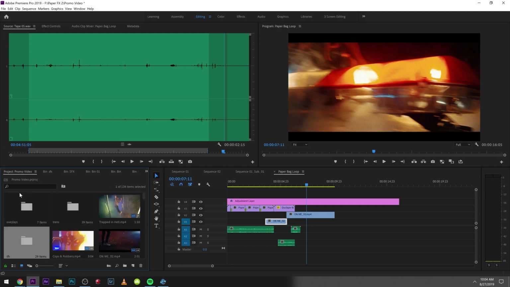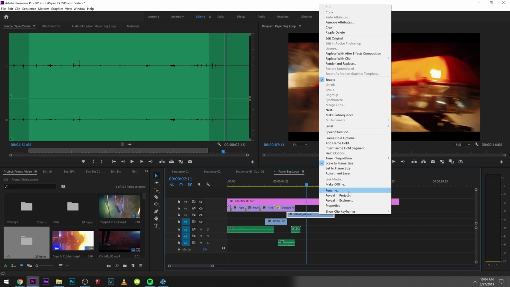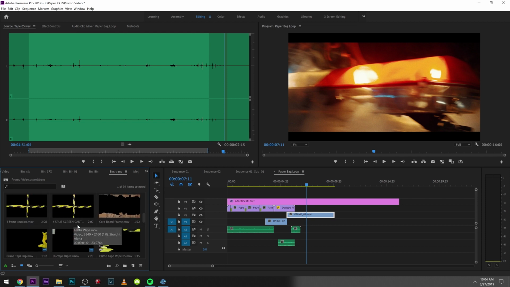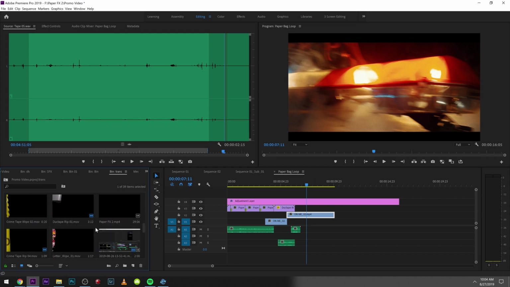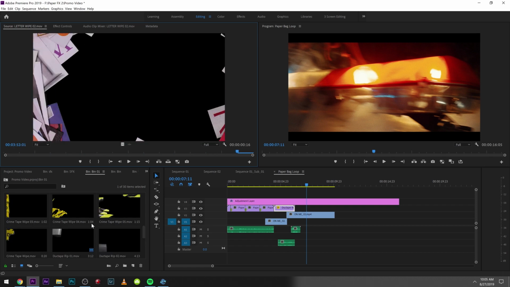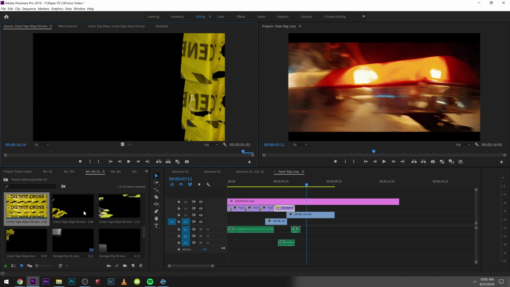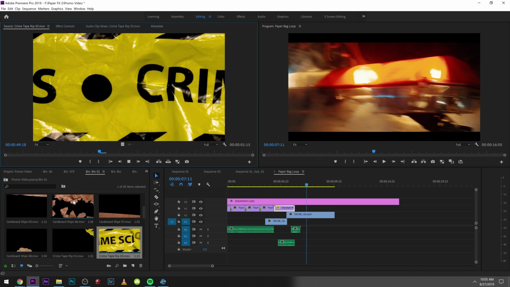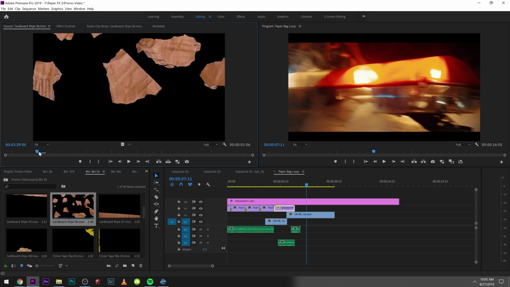So another cool thing that we included in this pack as well, there's tons more transitions for you guys to check out. They're all pretty self-explanatory how to use them. You can definitely finesse them all the ways I showed you. There's some pretty cool crime tape rips. There's these cool letter transitions. So there's a lot of cool stuff you can do with all these. And lots of possibilities.